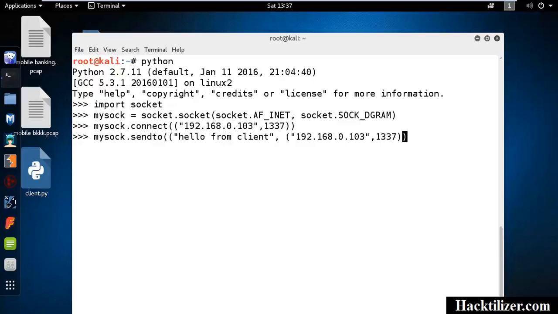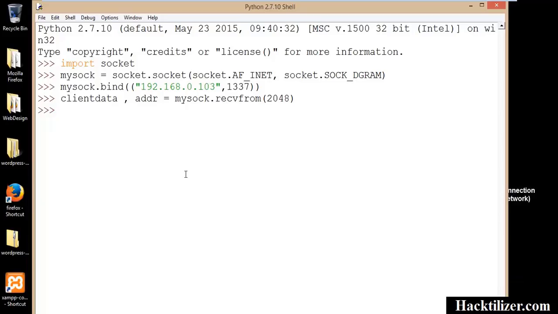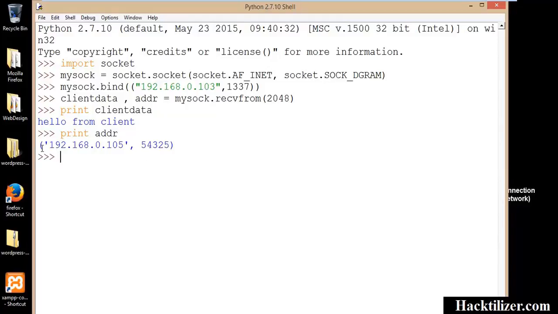Then we're sending data. Okay, print client data: hello from the client. Also we can see who sent the data. Here's the client address and the client port number.